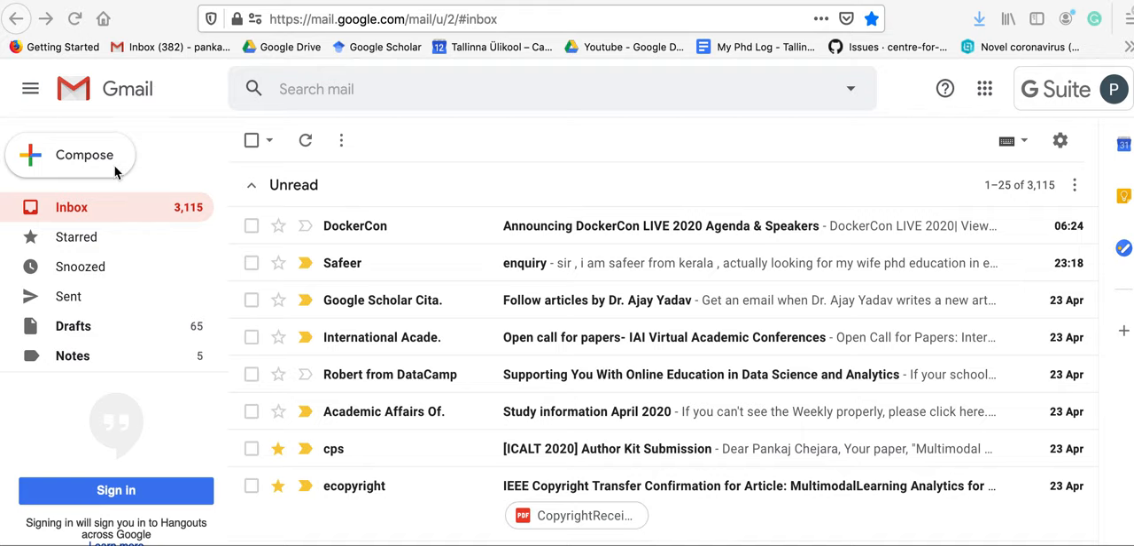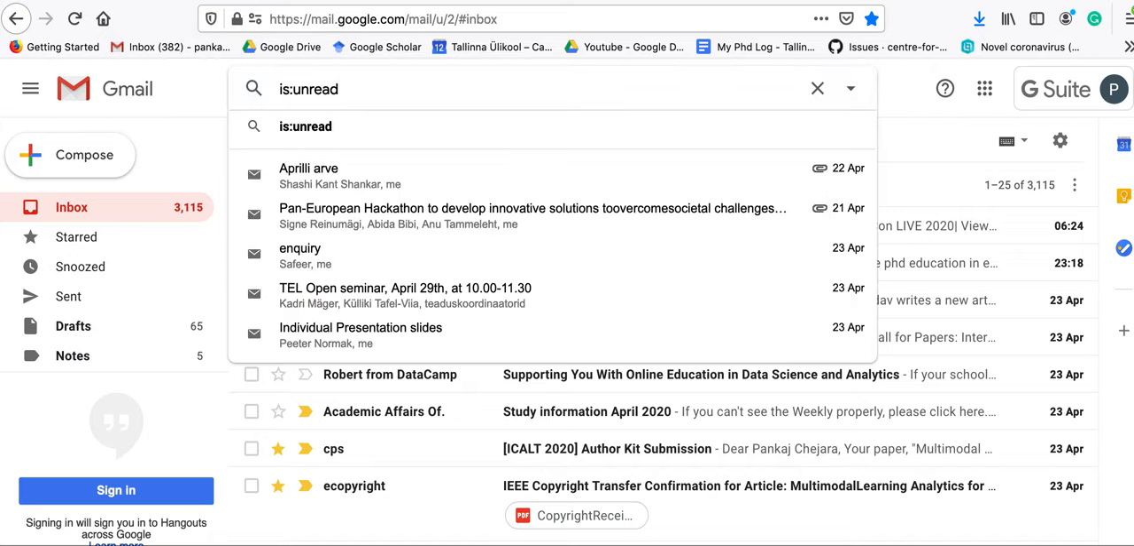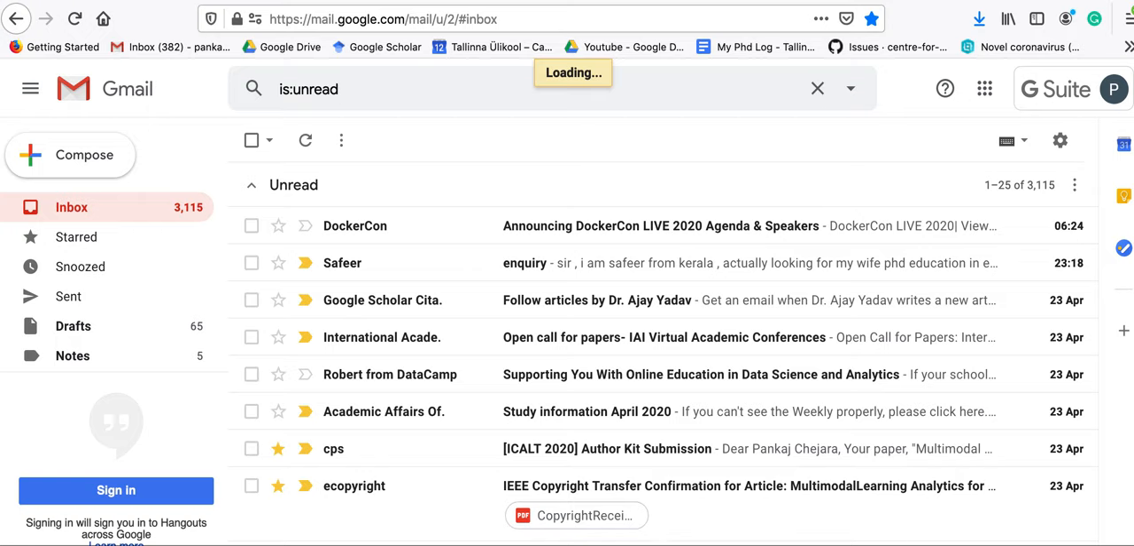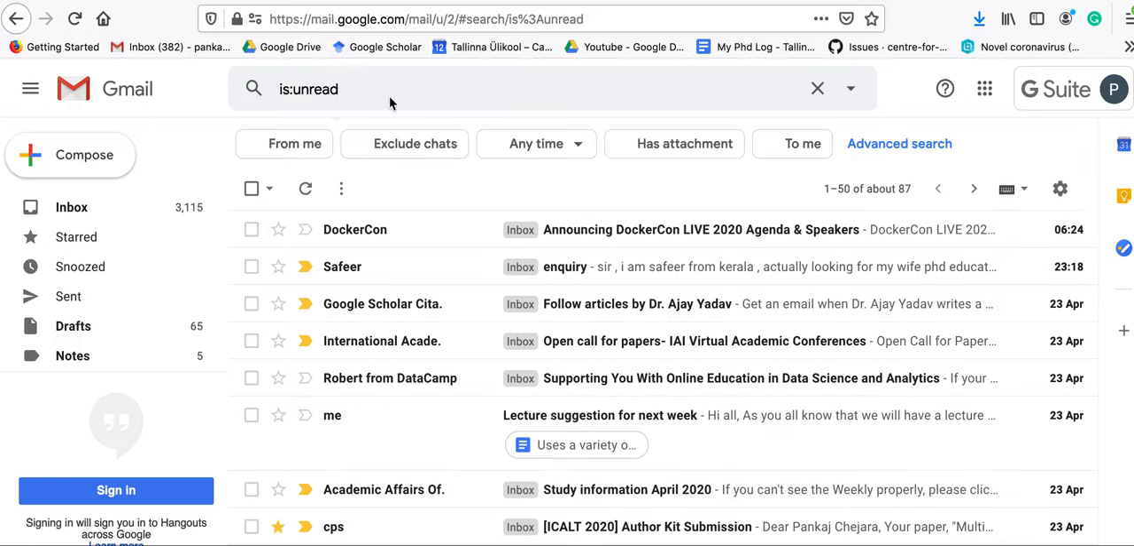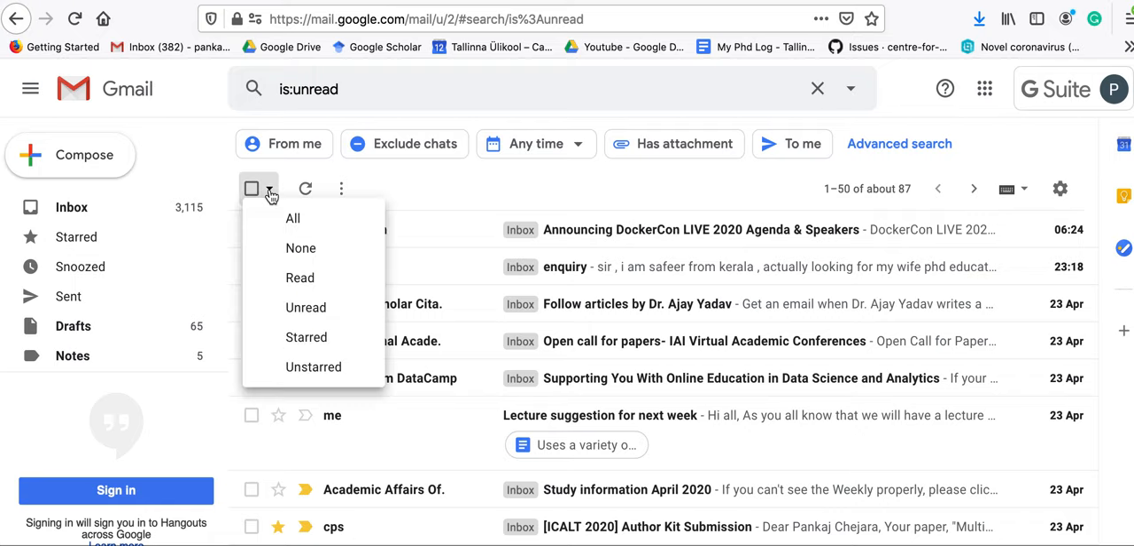So in order to mark all your emails as read, just go to search mail and write is:unread. When you search this label, it will show you all your emails which are not read by you. What you can do next is go to select and click on select all.